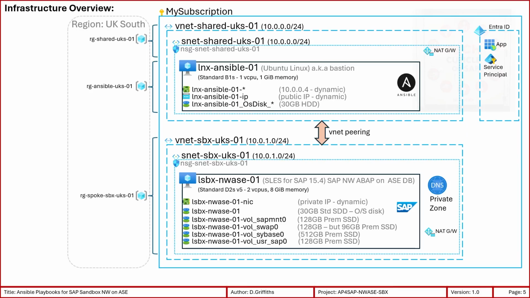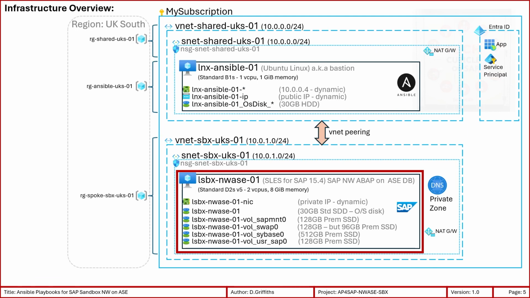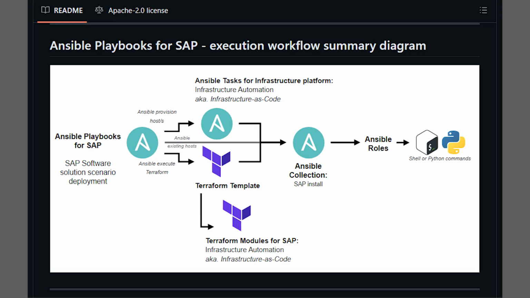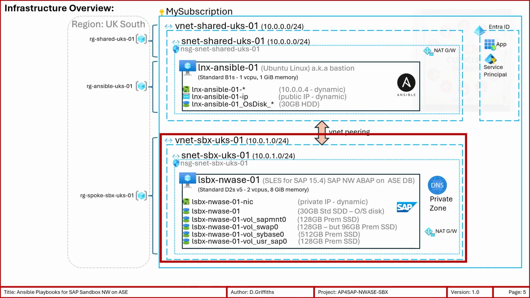Our target SAP system will be deployed onto a newly created virtual machine in a separate network to the Ansible VM. The network will be pre-created by us before we execute any Ansible. If we were to use the Ansible plus Terraform template option of Ansible Playbooks for SAP, then it could pre-create the virtual network target also.